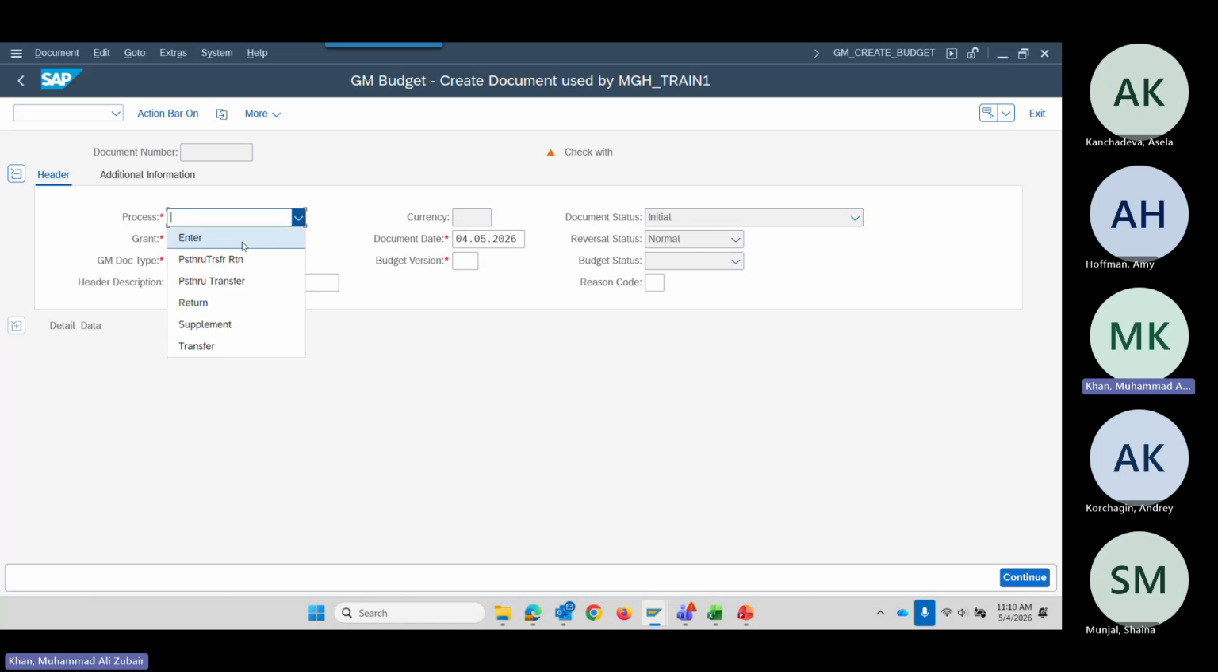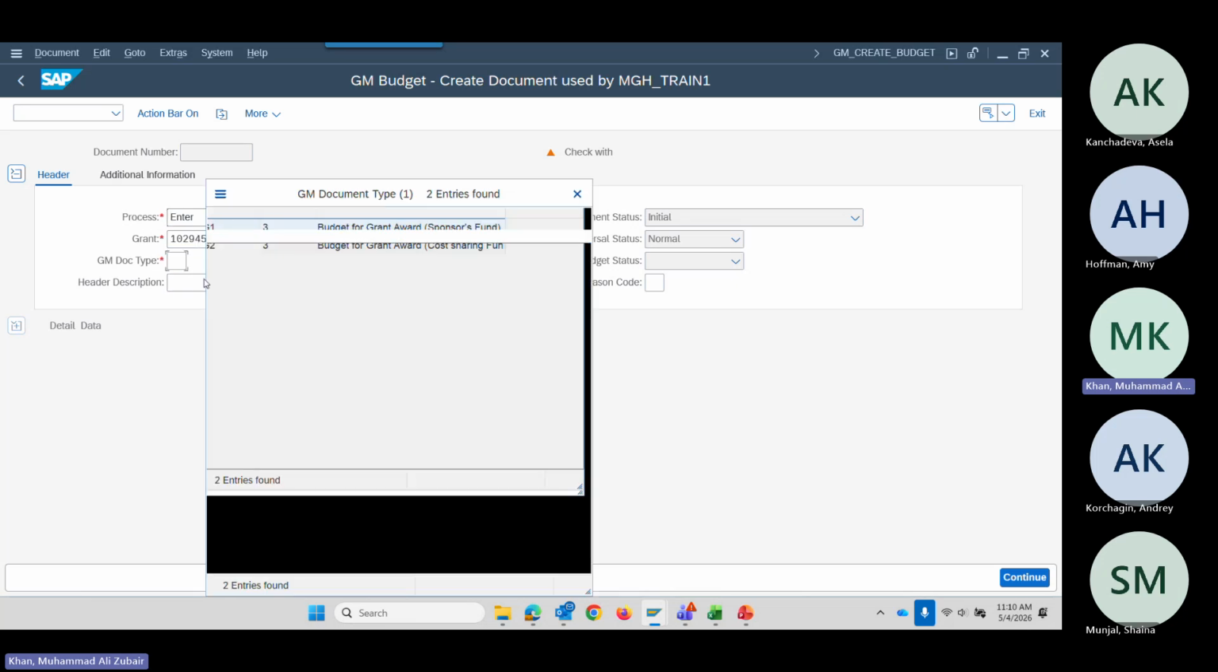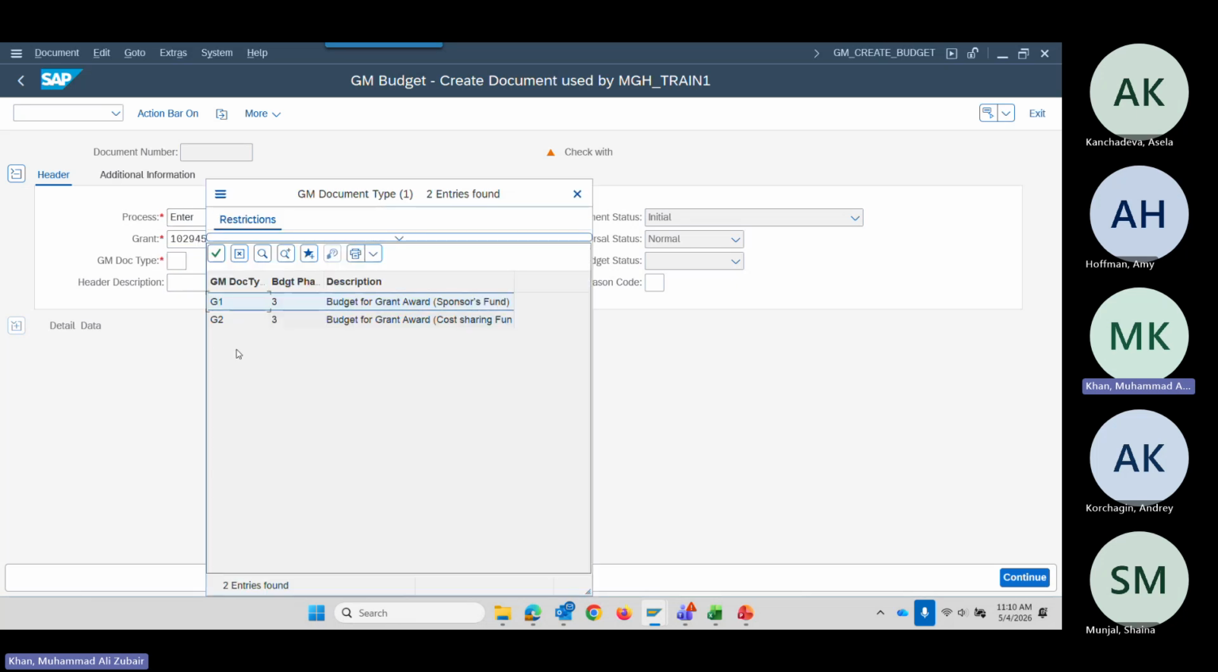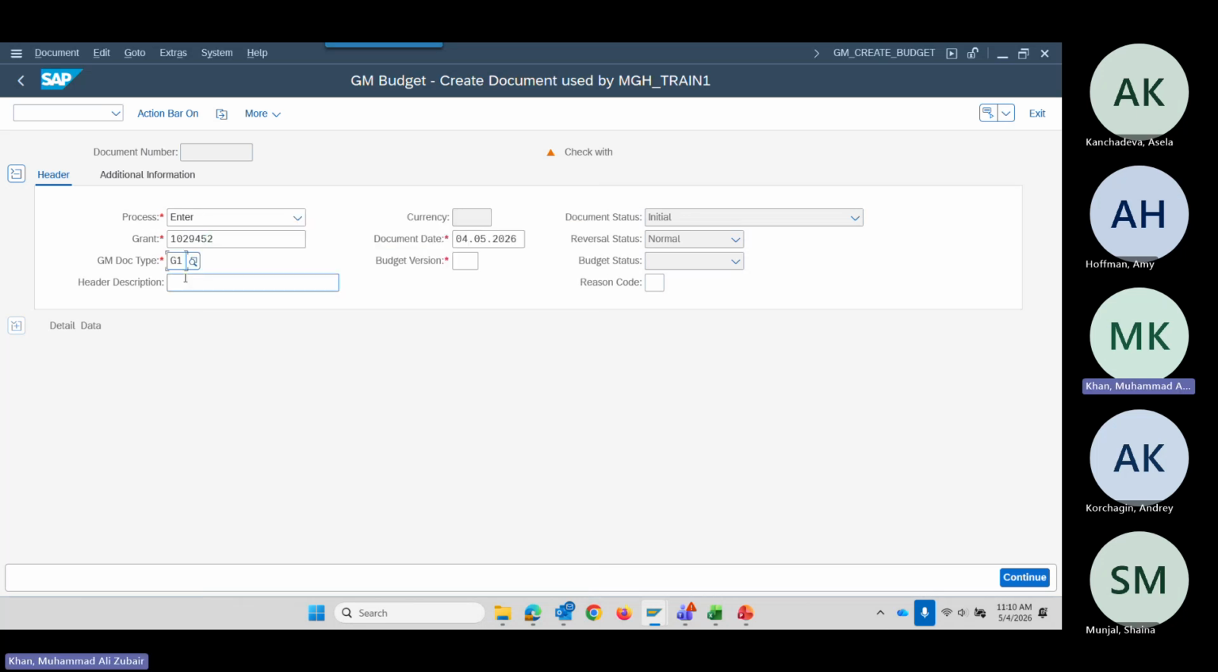So we are entering a budget. Enter the document type: we have G1 for the award budget. And again, you cannot enter a budget if you did not change the status of the budget. What does it mean? I will show it again because this will save your time, because I faced this so many times. GM grant.